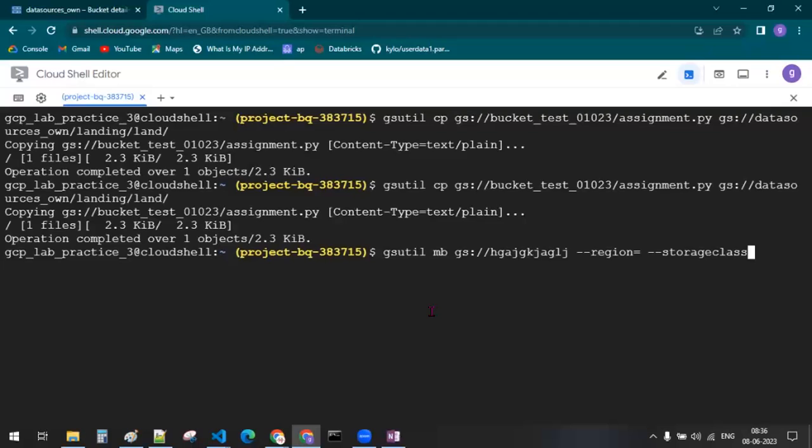Retention policy is also possible with a hyphen retention policy option. You can mention them one by one. Okay, thank you, sir.